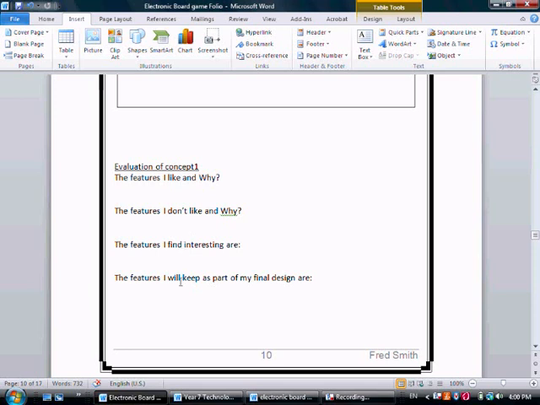Now, these things might carry over to the next one. The features I'll keep as part of my final design are. So anything you're going to carry on into your next design or into your final design needs to be listed. That might be the colour. It might be the features or the components you include in it.